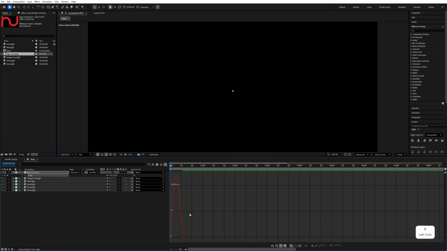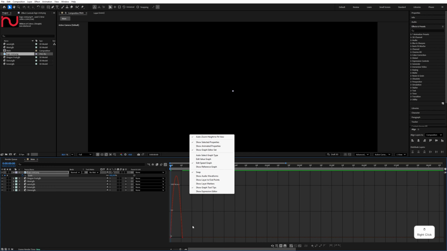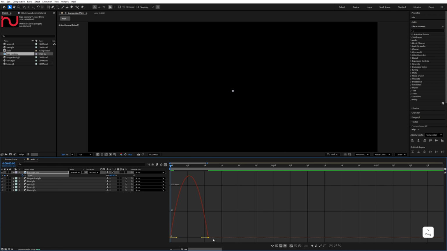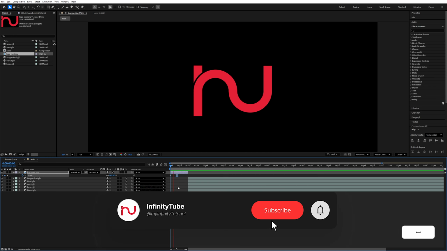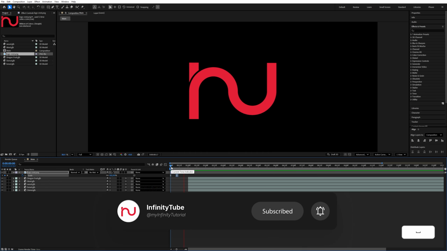If your graph editor is not looking like this, enable the speed graph and expand it. Select this right handle and move it to the left side. Go back to the timeline, and if you play this, you will see a pop-up like this.